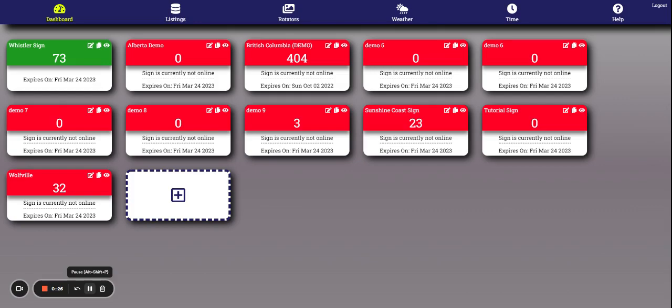Each directory is connected to one paid license, and there's no limit to the number of directory signs you can build on the platform. Whether your city needs 1 tourism kiosk or 30, we've got you covered. As you can see, we have 12 directory signs associated with this account, and they're all centrally managed from this dashboard. Each of these boxes here on the screen represents one sign.